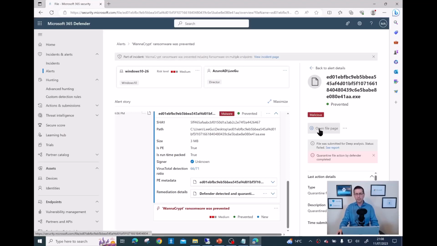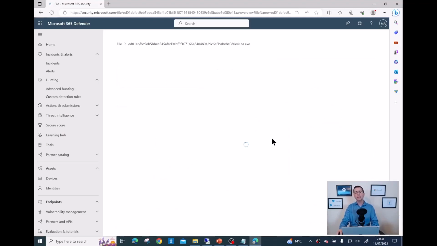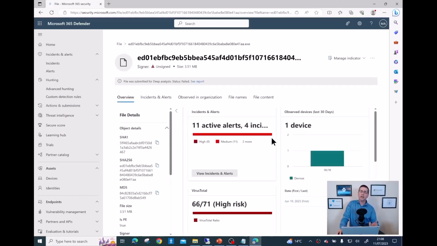If I click in here, and then of course, very important, especially when it comes to ransomware, the first question to ask is: is that payload detected on how many devices? Is it only on my device 26, or 10 devices, or 1000 devices, and so on? And from here we can see straight away there are 11 active alerts in regards to this payload. Of course, this is my lab, and I've been playing quite a lot with this ransomware.